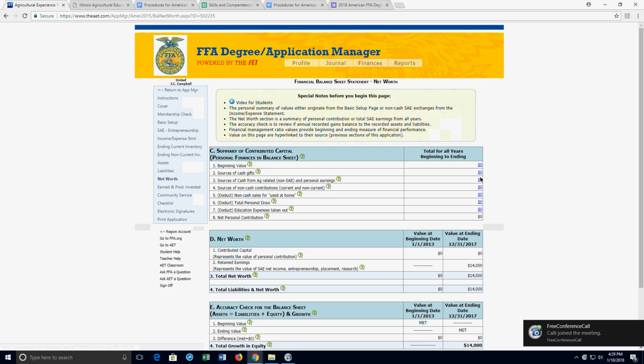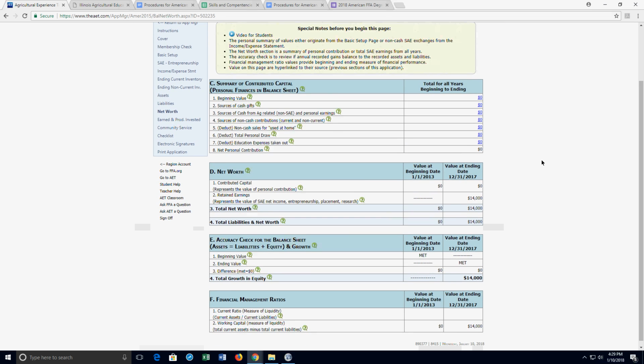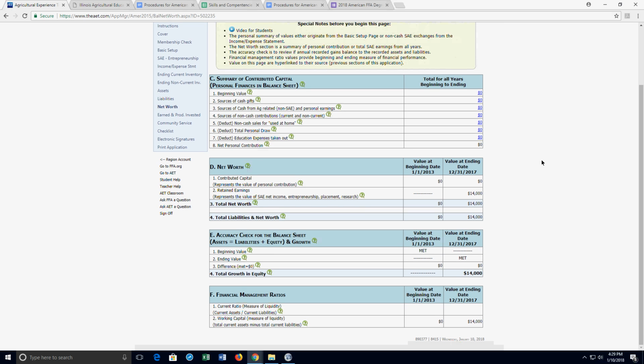We're going to click on the net worth page, and you are going to see that these are all white boxes, so nothing can be typed in here either. It is all drawing from the first page, or the income expense statement, or the ending current value, or current inventory or non-current inventory. So all of these, again, are drawing from another page.